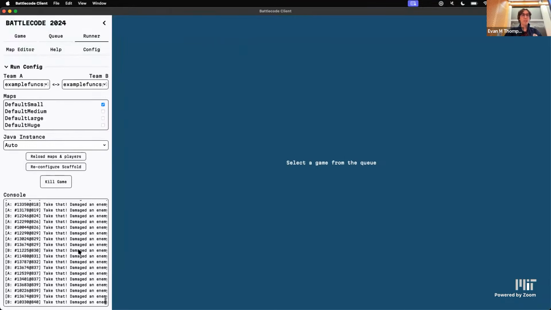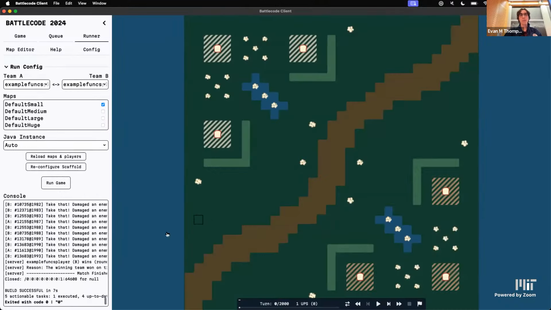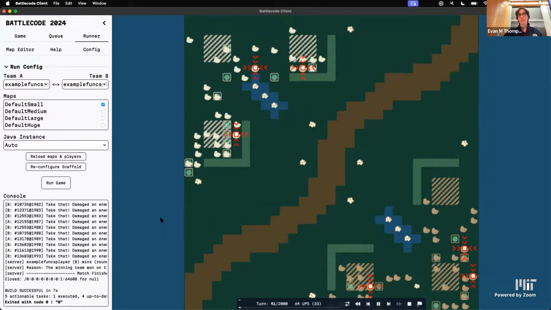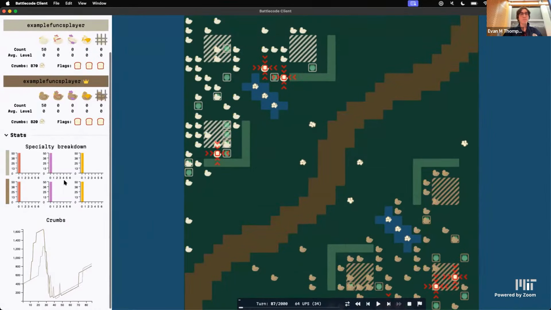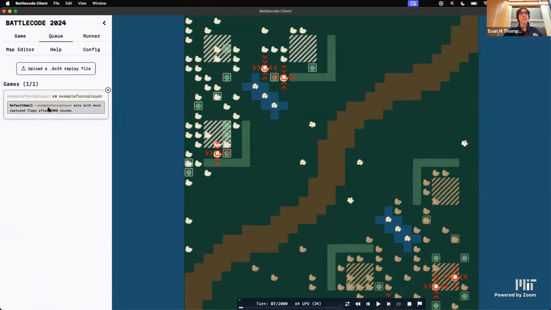running the game, here we go, we can see my output. Each of the bots is printing some things each turn. Game has been loaded. Hit play, and I can watch this game. Awesome. And then here are all my stats. Here I can see the queue. These are the games that have been run so far. I can see the players who played, what map it was on, and who won and why. In this case, I won with more captured flags after 2,000 rounds. 2,000 rounds is the maximum.